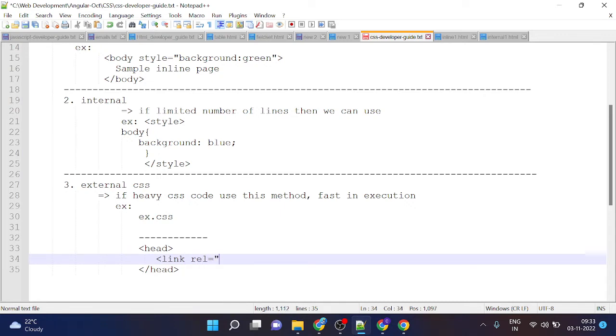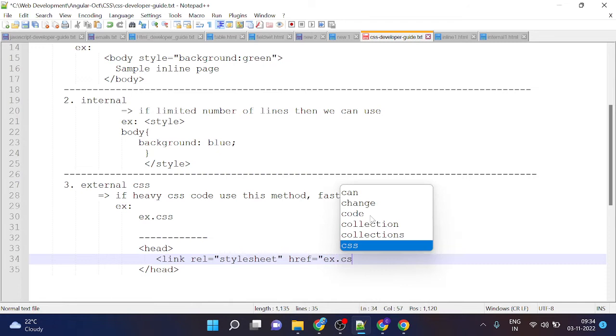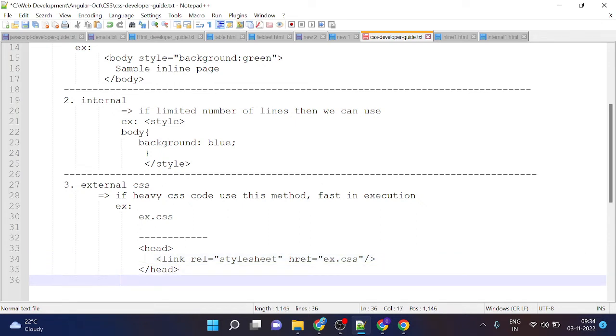rel equal to stylesheet, type, and href is for passing our CSS path. This is the way we can include our external CSS into our particular HTML page, as we will see later.